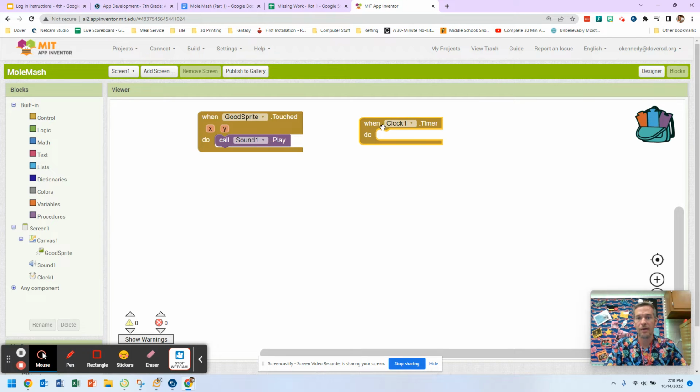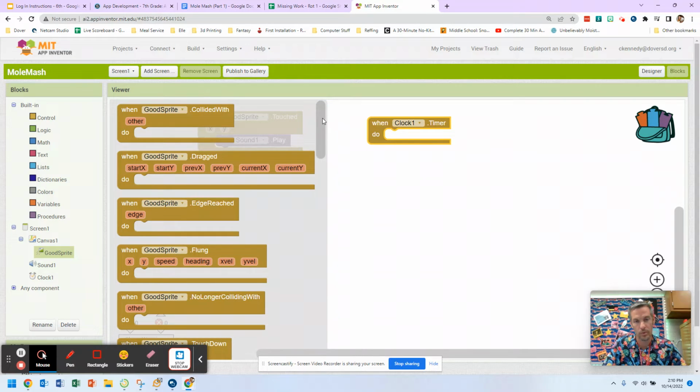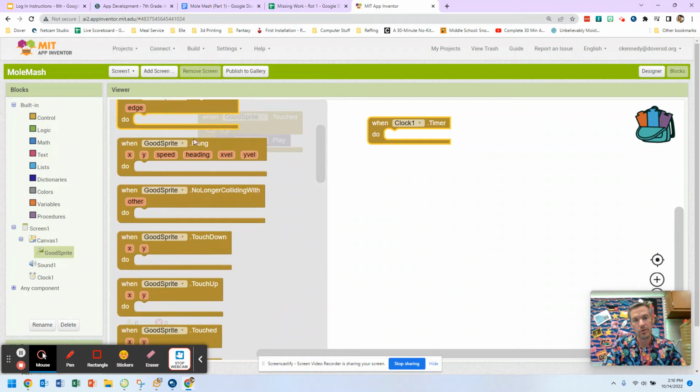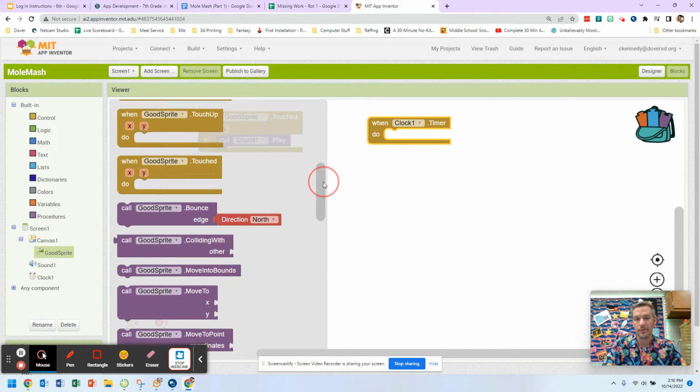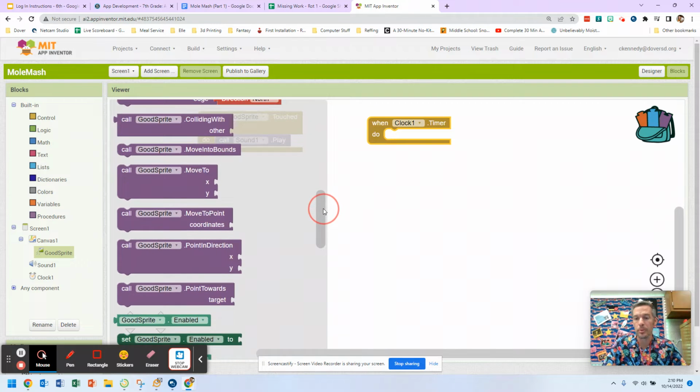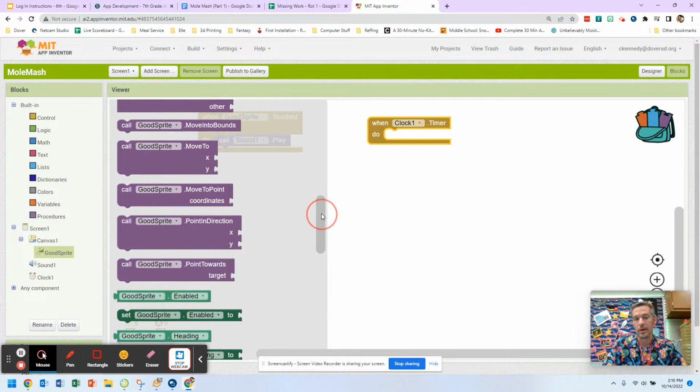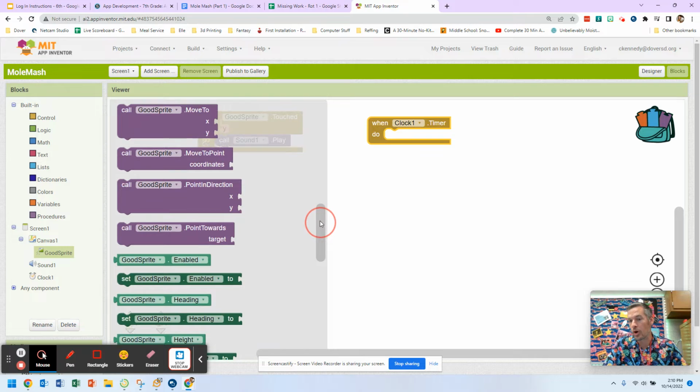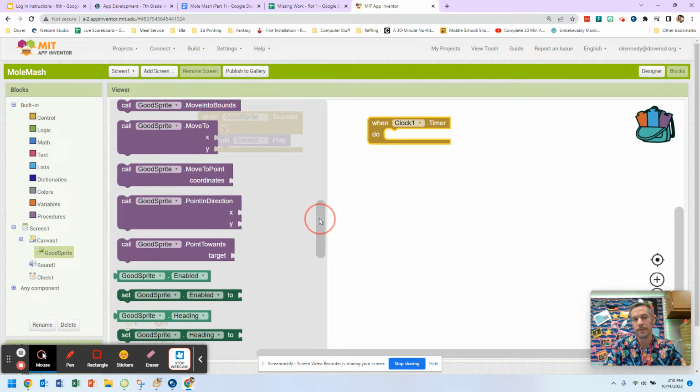Okay. So we have when clock timer, which is going to be 1 second. We're going to go into our good sprite, because this is what we're programming. Now we don't need any yellow blocks because we already have our yellow block here. But if you look through the purple blocks, which one do you think we need?